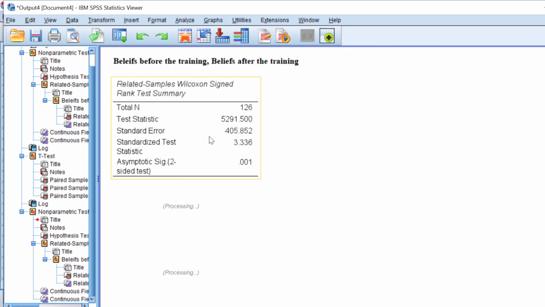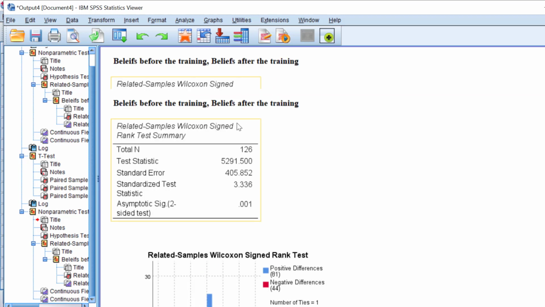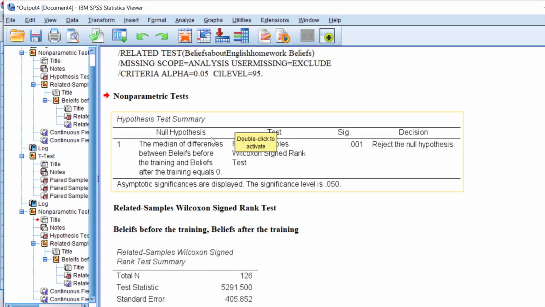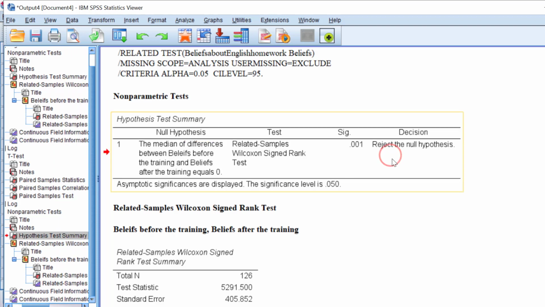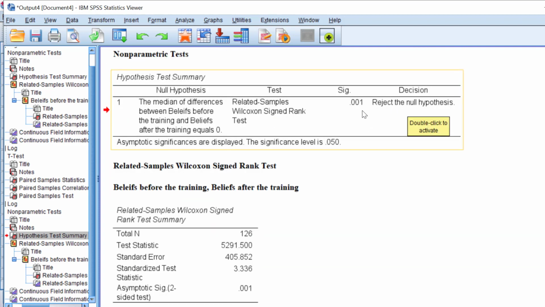So once we click Run, we're waiting for the output. So beliefs before and after the training, as you can see, the results of the nonparametric tests. So the null hypothesis here, the decision is reject the null hypothesis, and the test is related samples Wilcoxon signed rank test. So this means that the sig value is below 0.05, which is great. Therefore, there is a statistically significant difference between the two samples, so to speak.